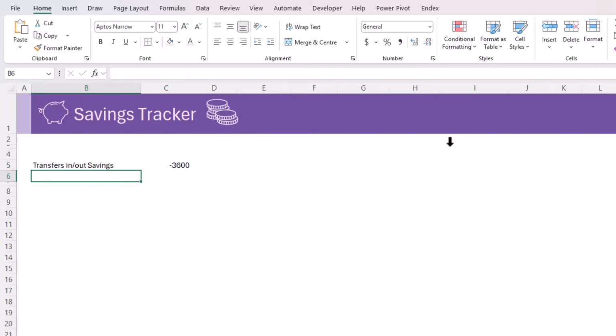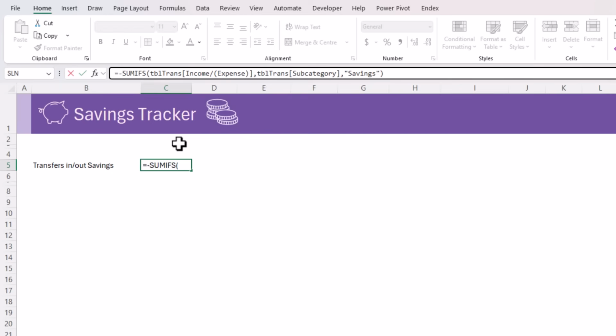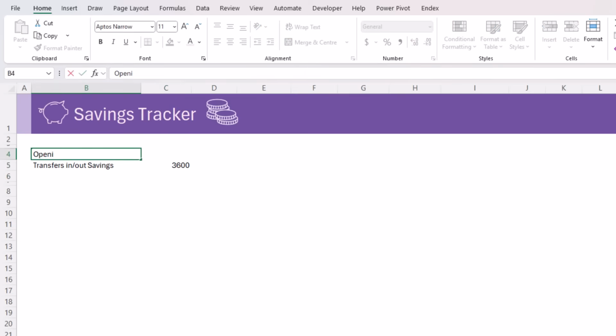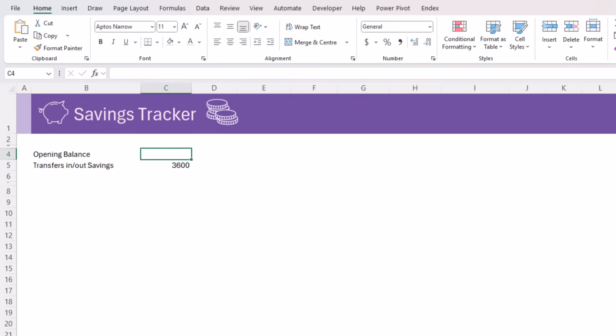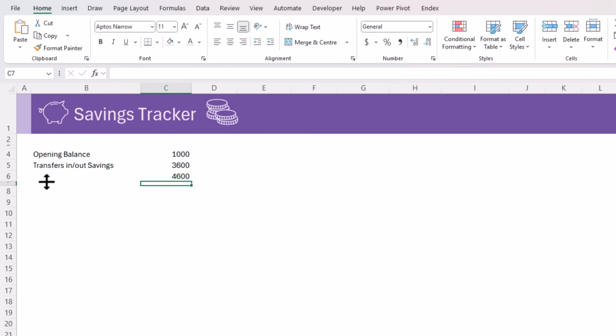Close SUMIFS, and there's our savings balance, but it's showing up as a negative. We want to represent it as a positive in this particular analysis, so I'm just going to add a minus at the front. Now, if you have savings that predate these transactions, you can add it as an opening balance. For example, let's say we already have $1,000 in our savings account, and let's Alt equals to insert a sum of those two amounts. So that is our total savings.